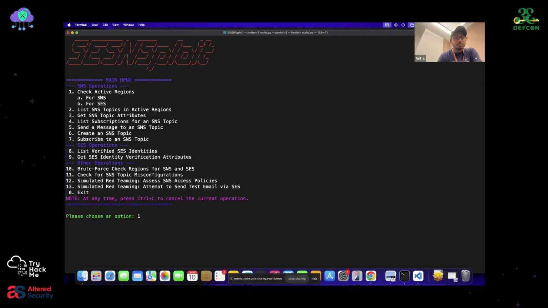Okay. The very first thing is you want to see at what regions this particular service is running. We know there are multiple regions, and a few regions do not support certain services. So the very first thing for any enumeration is to look into what regions your service is running in. Just go with the first option. There are two options, A or B. If you are looking at SNS, go for A. If you are looking at SES, go for B. So right now we will be doing A.